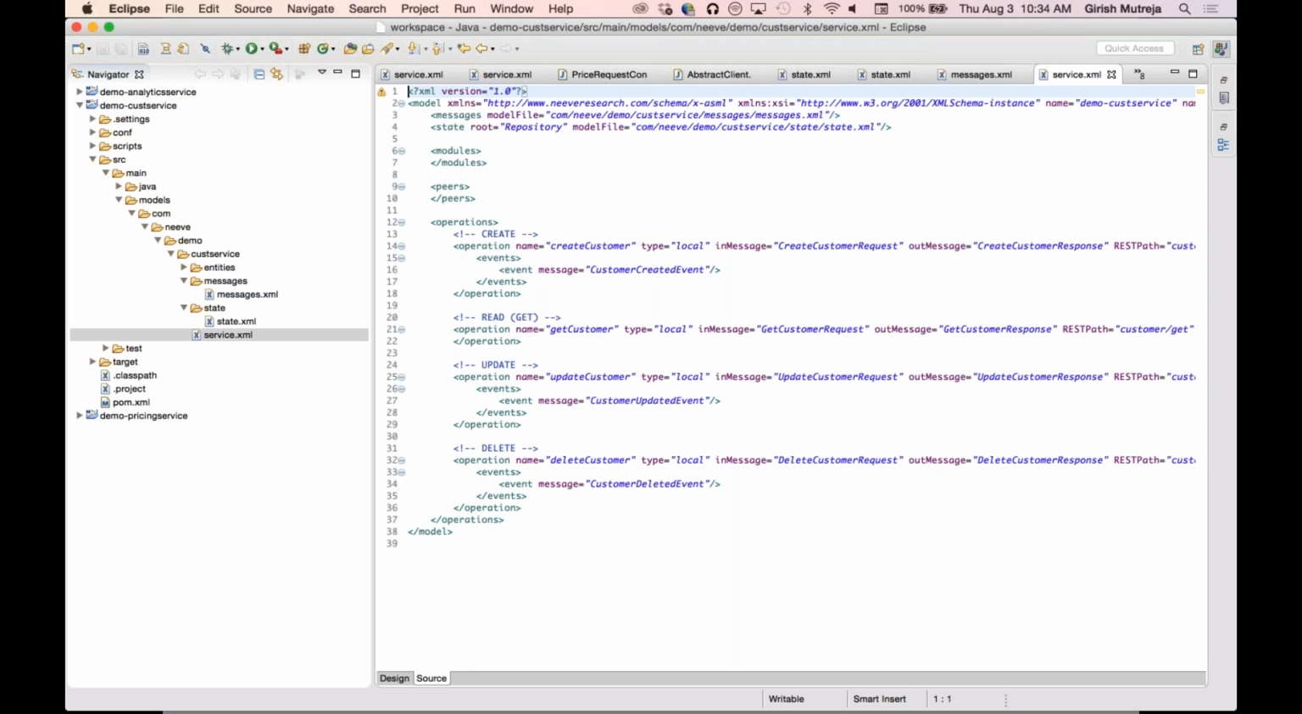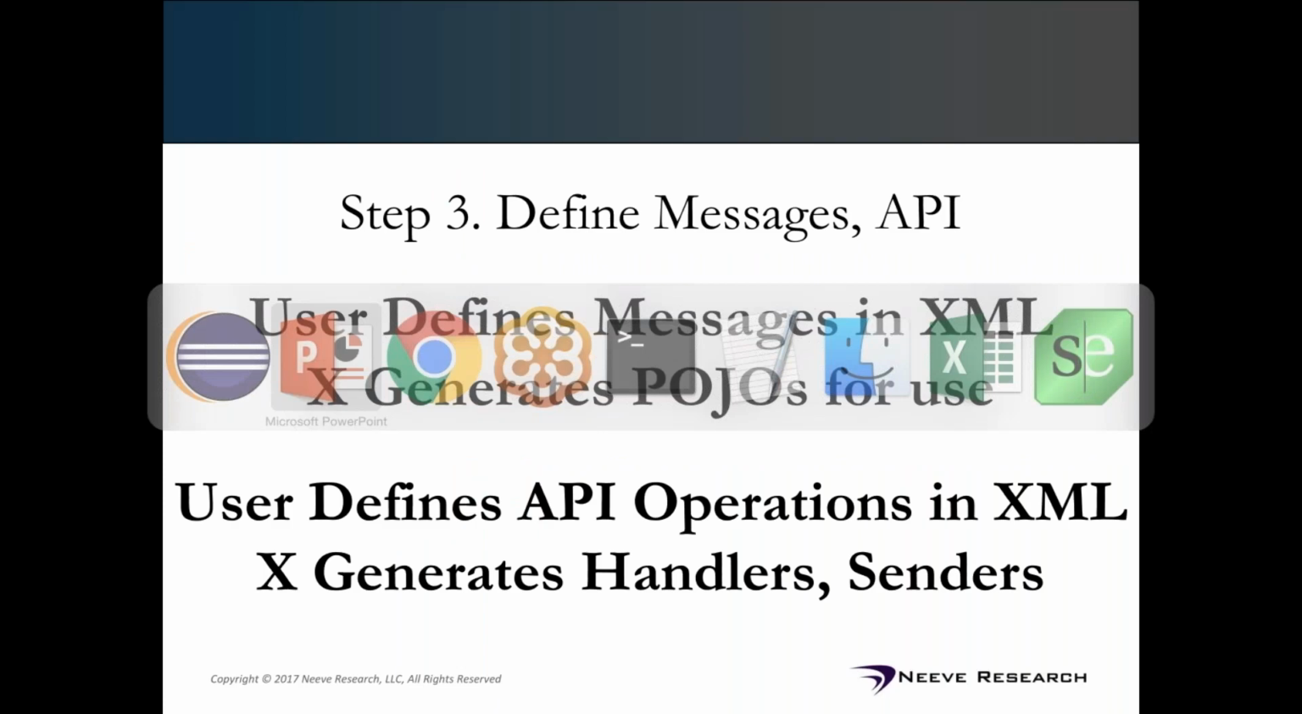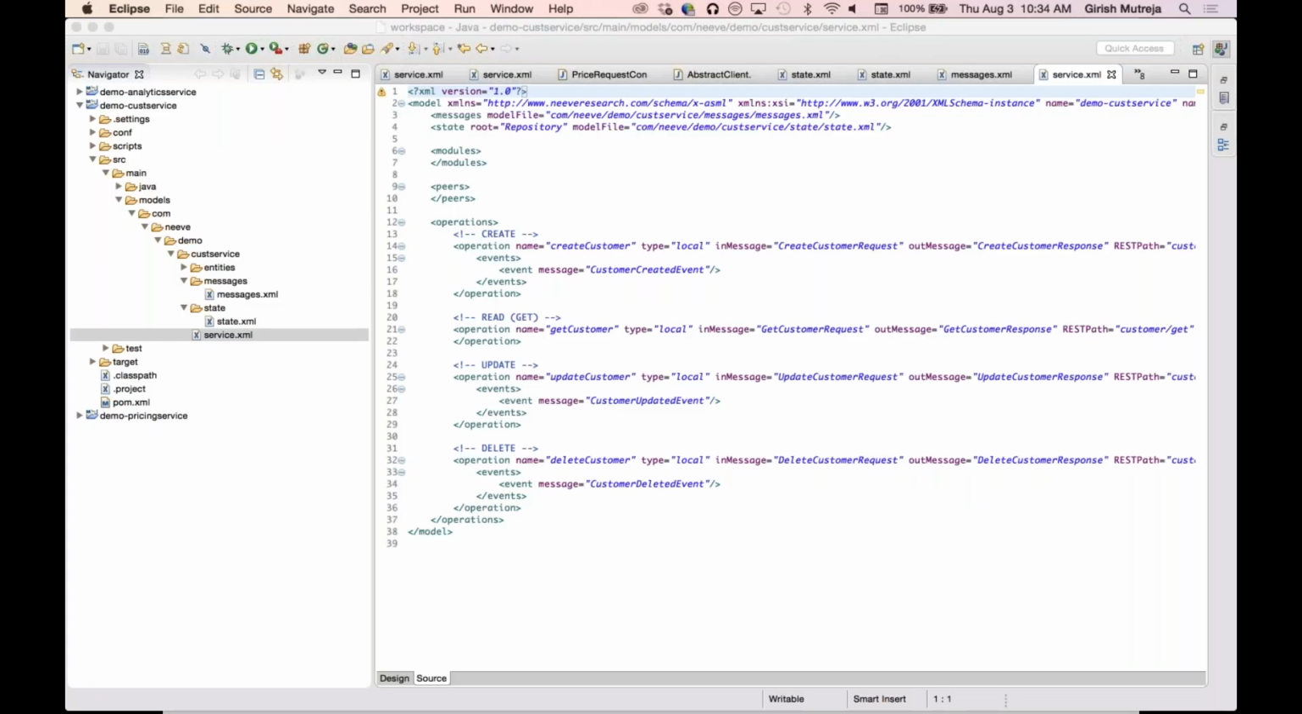So just to summarize before we hit business logic: you create a service, you define your state using XML, you define your messages using XML, you define your API operations using XML, hook it up into the build infrastructure using Maven plugins, and then automatically your POJOs are available for your business logic to be authored. And that's what the next step is, to write your business logic.